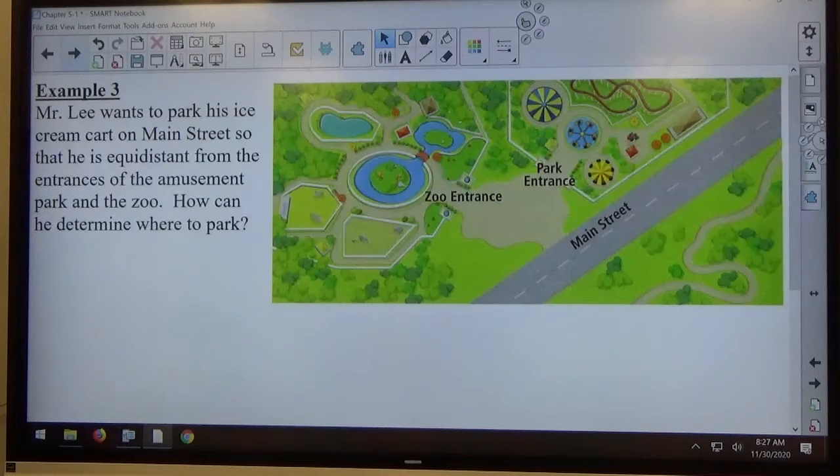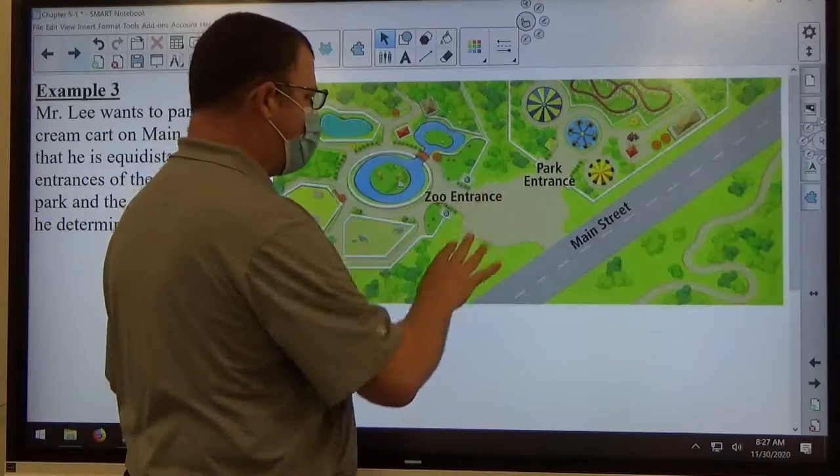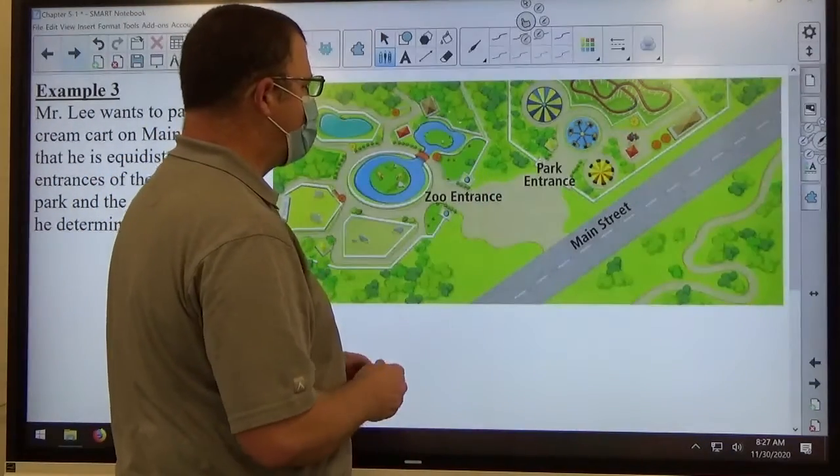Okay, for example 3, Mr. Lee wants to park his ice cream cart on Main Street so that he's equidistant from the entrances of the amusement park and the zoo. And how can he determine where to park?